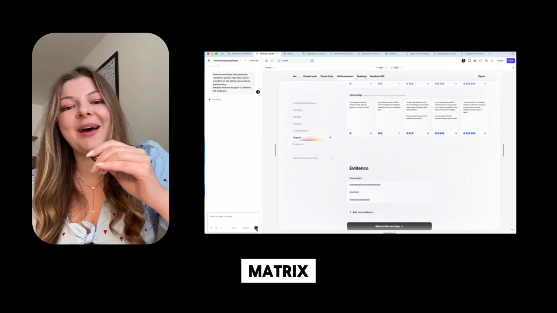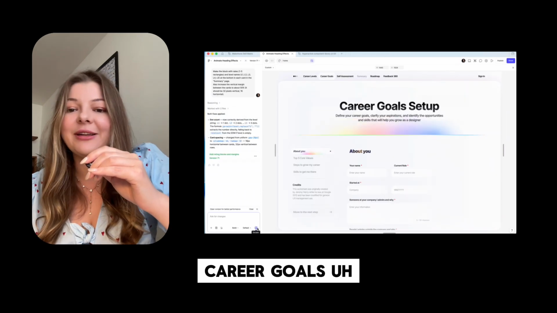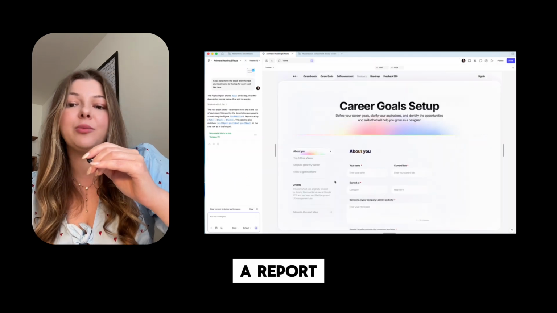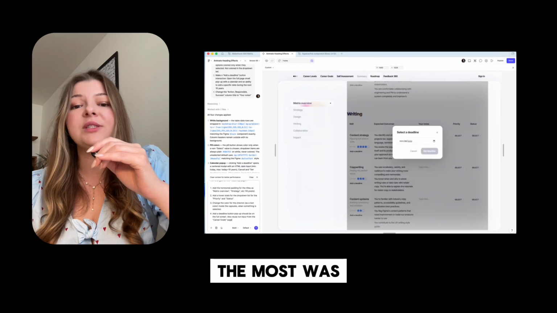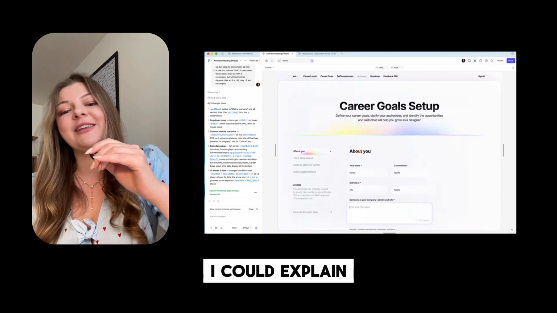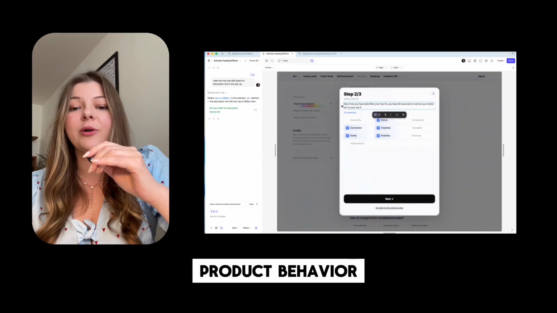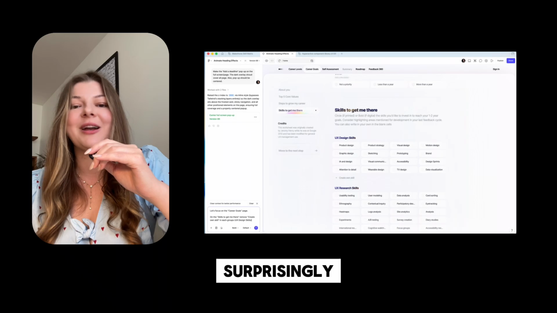The skill assessment matrix has complex logic. Users complete an assessment, they set career goals, the system generates a report and creates a personalized growth roadmap. And what impressed me the most was how well Figma Make understood that context. I could explain the relationships between screens, product behavior, and user flows, and it handled all the logic surprisingly well.